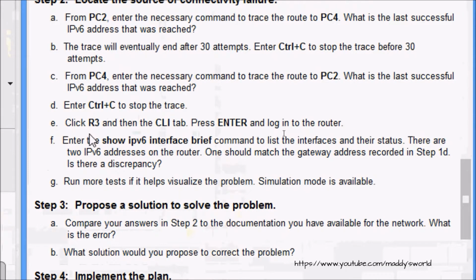Next is click R3 and then the CLI tab, press enter and log into the router. Enter the show IPv6 interface brief command to list the interfaces and their status. There are two IPv6 addresses on the router. One should match the gateway address recorded in step 1D. Is there a discrepancy? We will see that. Run more tests if it helps to visualize the problem. Simulation mode is available. Right, we will verify this now.